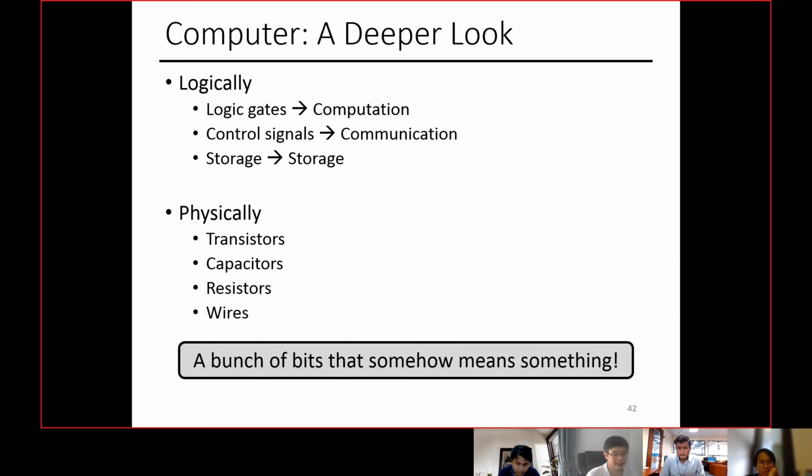And if you think about it, it's just a bunch of bits. But somehow they mean something, right? Somehow they run a program. So in this class, we're gonna go a little into how we can actually make that possible, right?